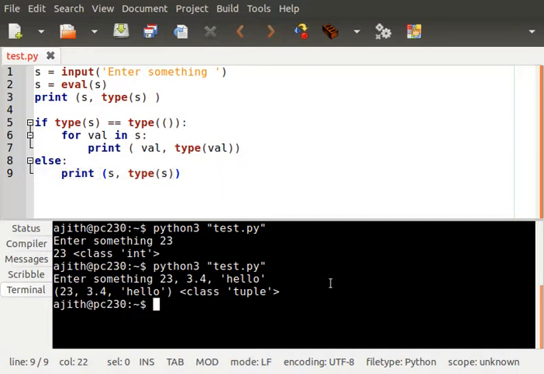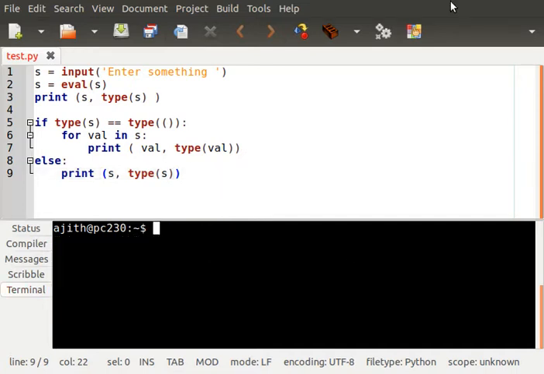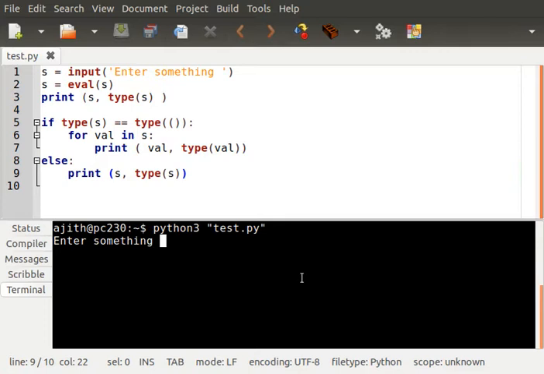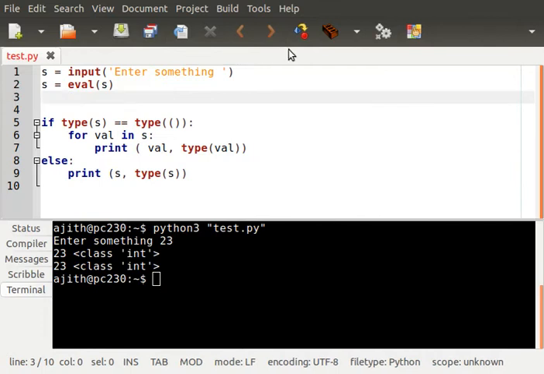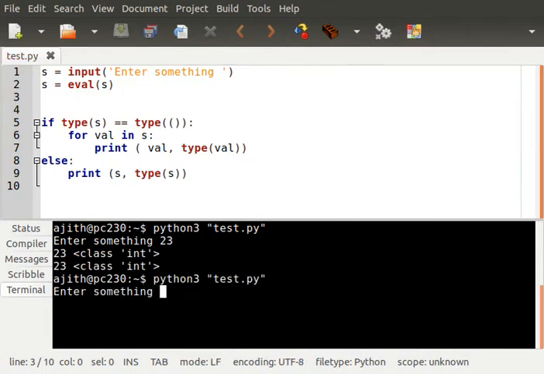So let us run this and see what is the kind of behavior. So we give, say, something, it's integer. Okay, it printed twice because we have one more print statement that we can remove. Now if you give 2, 3.4, so you get this. So you can have any number comma separated like this, and it will parse everything like that. So this is roughly to give some idea about the input function. Let us stop here.